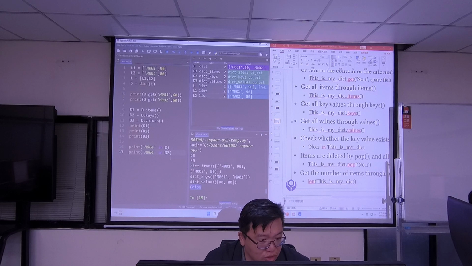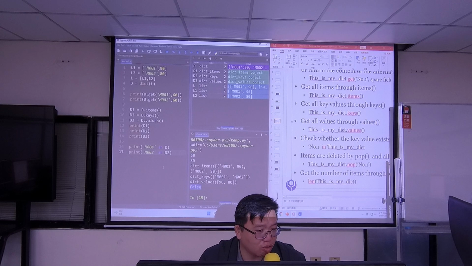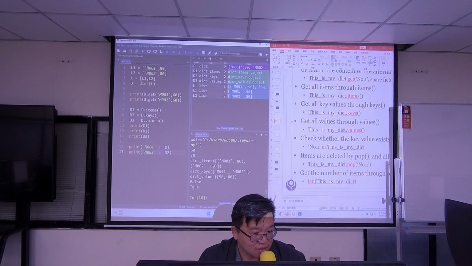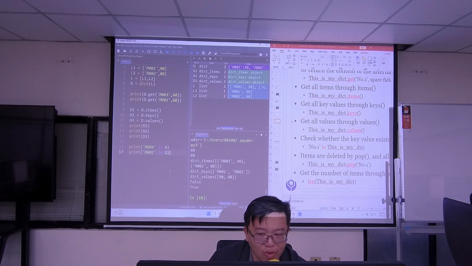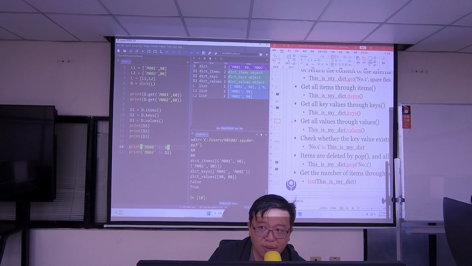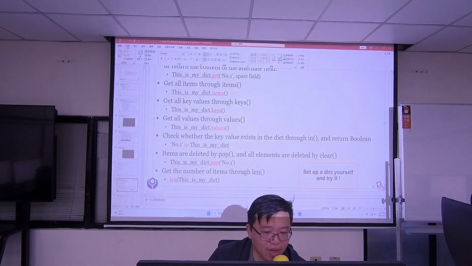So you can say D2. This time, let me try a different one. Let me try M002 in D2. D2 now is the keys object with all the keys. So if you do that, yes. So this is an operation for you to check whether something is true or false. Okay, you don't see that in some other languages. I didn't see that in the past.